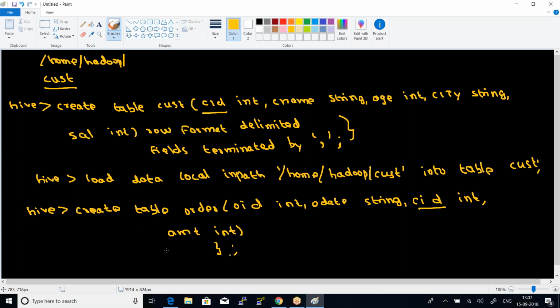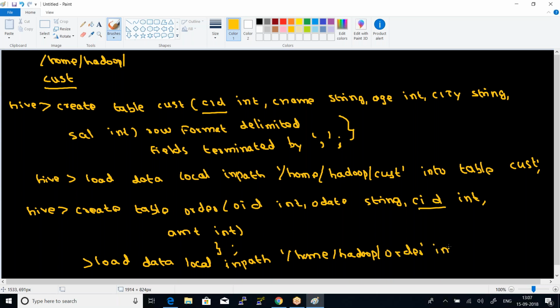Both the things you need to specify, and you need to load the data. Load data local inpath under home under Hadoop, under which you have a file by name order, into table order. So first you need to create a table, load the data into the first table, create the second table, and load the data into the second table. After that, you can issue any query on top of it.